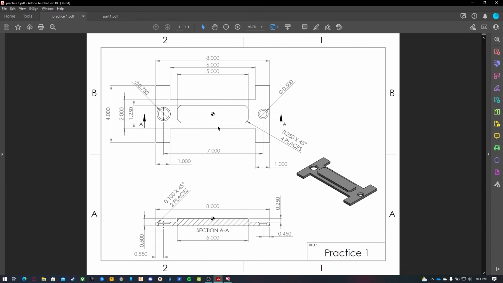So I'm going to show you how to generate this part in Mastercam using 2D wireframe geometry and generate a solid and then produce toolpaths to create this part using a milling machine.